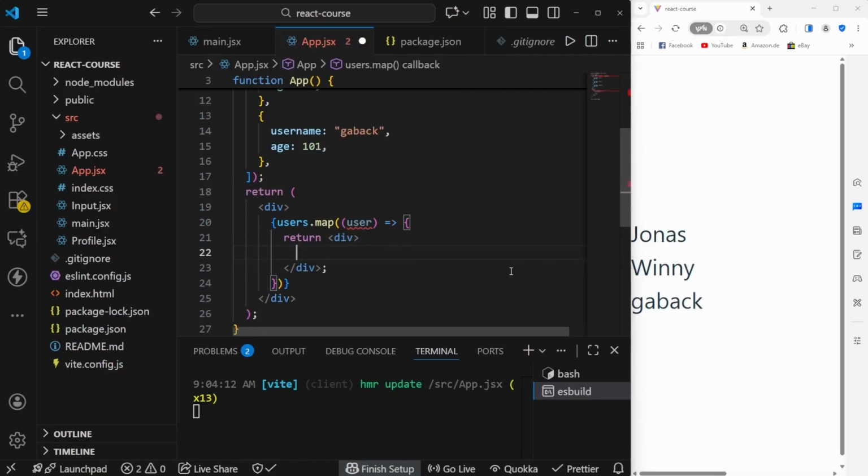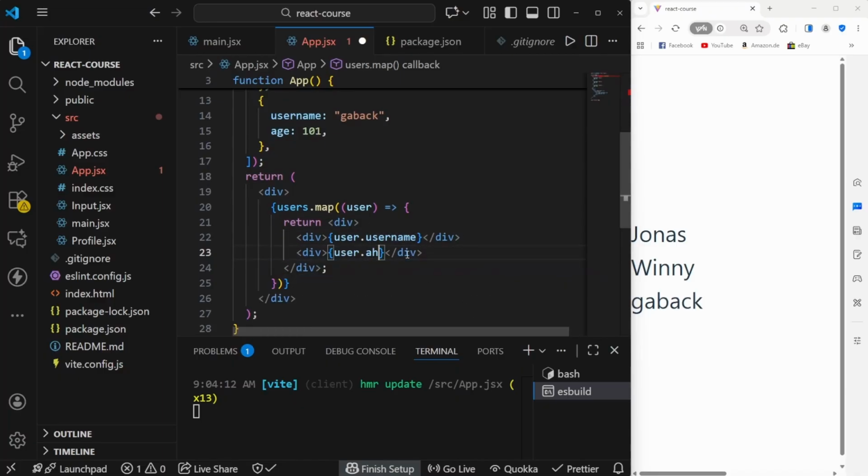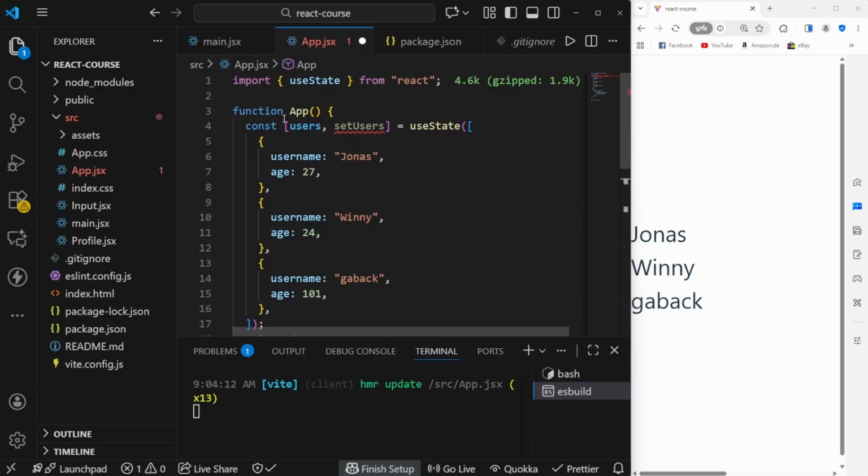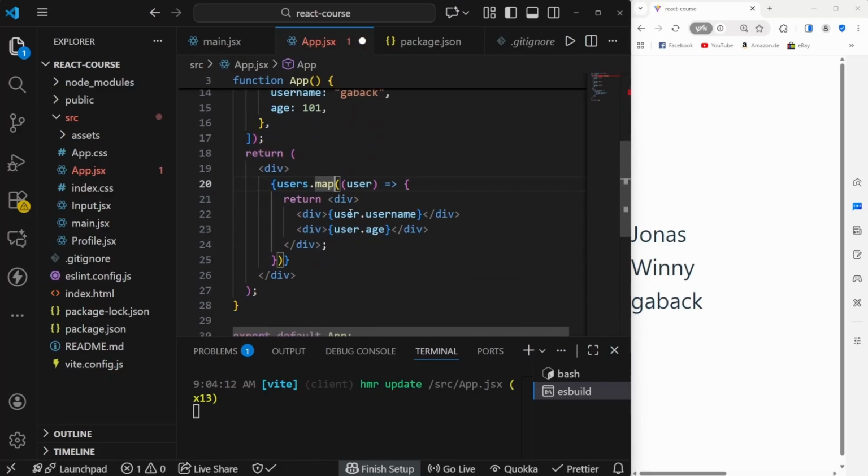And we can also put everything into a wrapper div again, like so. And now we can have one div inside of this wrapper div for the username and one div for the age. And again, this is pretty similar to a component. Right here, you can only return one individual parent element. There needs to be a hierarchy. So one parent element, and then you can have as many children as you want inside of this parent element. But there needs to be one parent element. That's why I'm using a div as a wrapper.